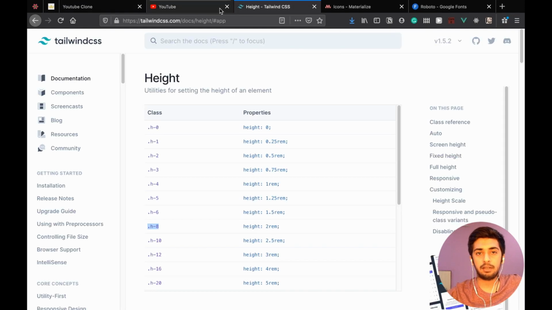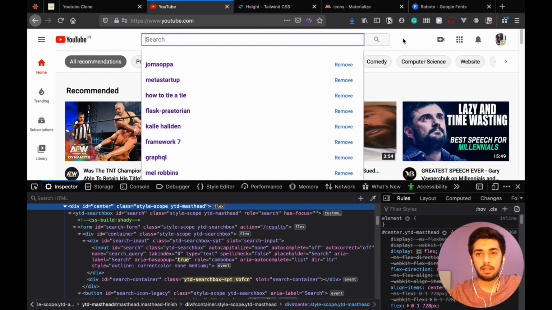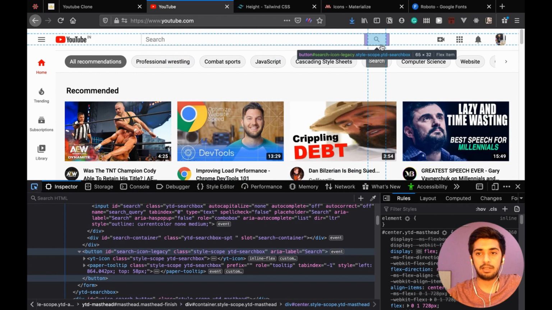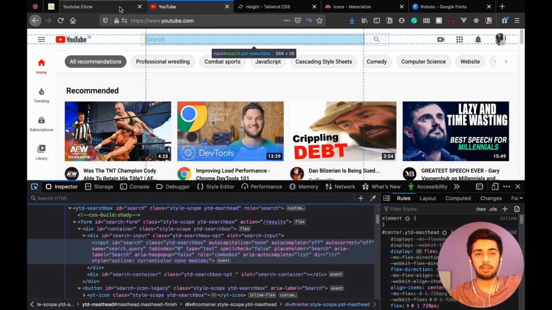Yeah, and that gives us the desired effect. Now we can size the button properly as well. I'm guessing this has some fixed width. Its fixed width is 65 pixels. We can approximate that to 64, and 64 by 16 is 4, so 4 rem.